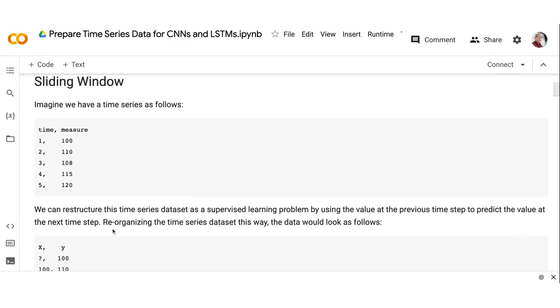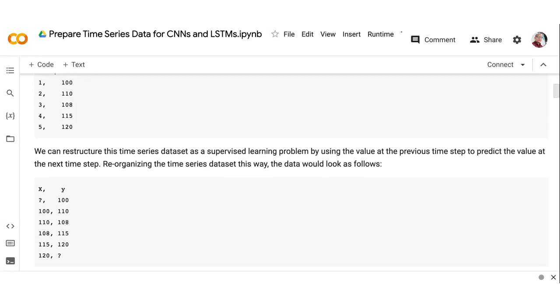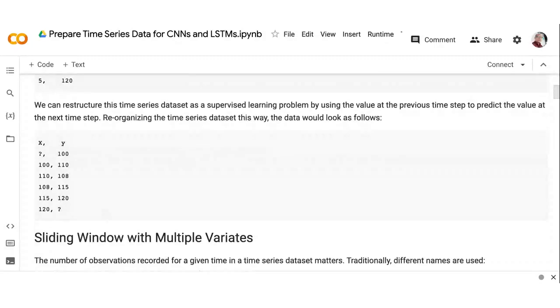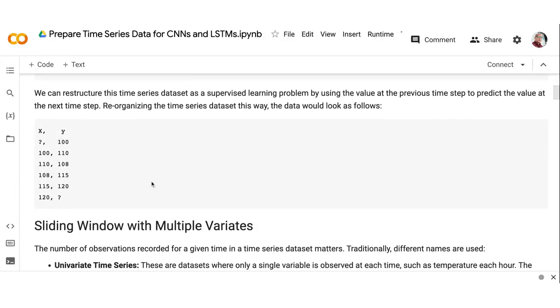We can restructure this time series dataset as a supervised learning problem by using the value of the previous time step to predict the value at the next time step. So if we try to reorganize this time series, the data would look like this in terms of X and Y, where the X is our feature and Y is our target. So you can see at the beginning, we don't have a feature, but we do have Y. And then we have 100, and our Y becomes 110, and so on.